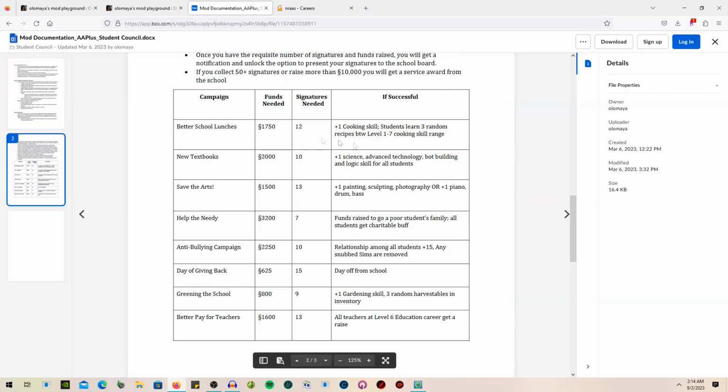So here's pretty much, I think that's the end of it, is this. Also, this little documentation comes with the download, so you guys can look at it for yourself and download it and make sure you know everything about it. So there's campaigns: better school lunches, new textbooks, save the arts, help the needy, anti-bullying, day of giving back, greening the school, and better pay for teachers. It shows you the funds that you need for each one of these. It shows you the signatures that you need for each one of these.